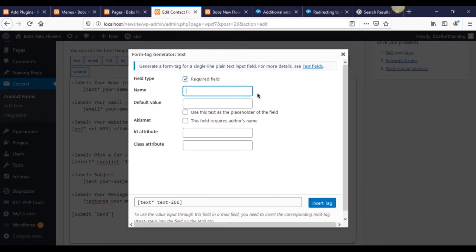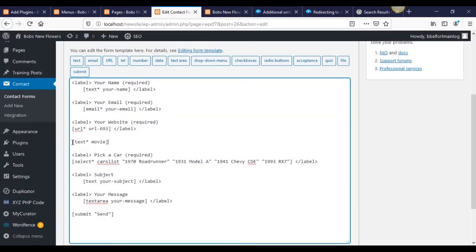So for the name, let's ask them for, I know it's really random, let's just ask them for a favorite movie or something. We're not gonna give it a default value and the field's gonna be named movie. So when we insert that, you see it inserted it where our cursor was inside here.